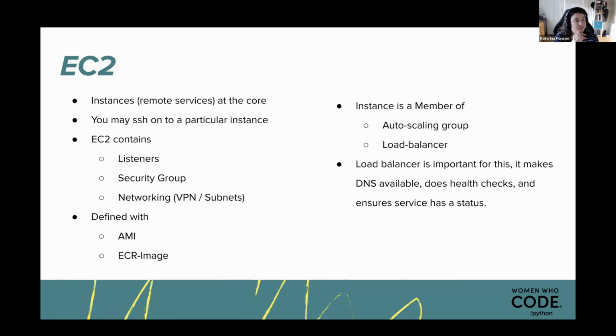I tried to do it without a load balancer. I really did. I thought I could get away with it, and it turns out that I could not. The load balancer was super important. It made the DNS available. It does health checks, and it ensures that the service has a status. So that error that you saw probably has something to do with the health checks not being good, and so the service does not have a good status on it right now.